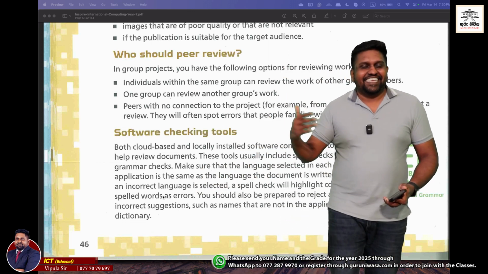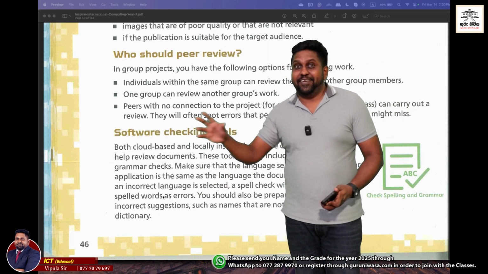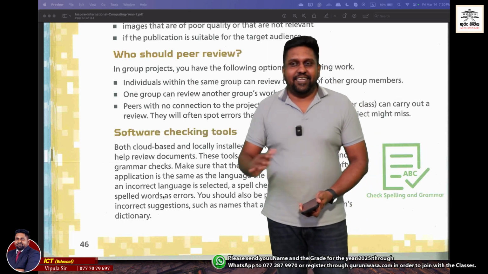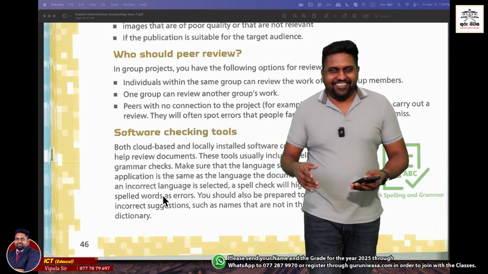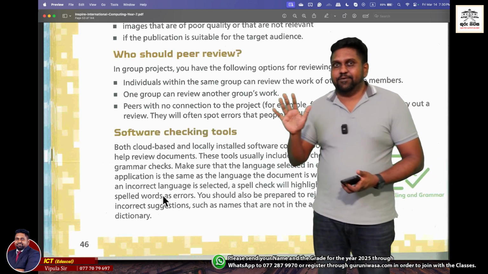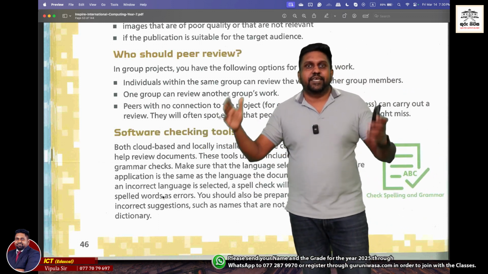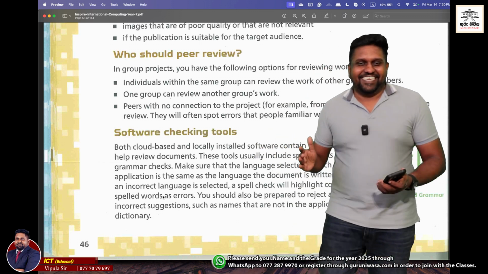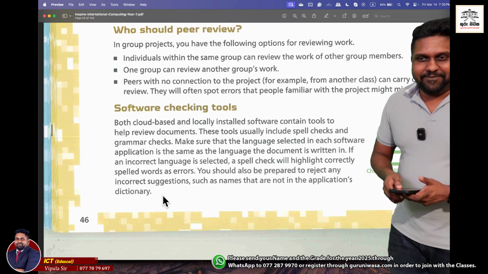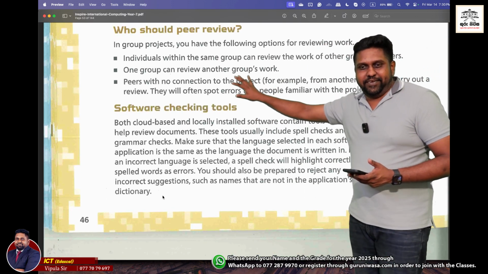So that they have no clue about IT, but they know education. And then I give it to people who know both. So then I get 3 or 4 different types of reviews, which ultimately I can merge everything together and make sure the document is perfect. So that is the idea behind peer reviews.